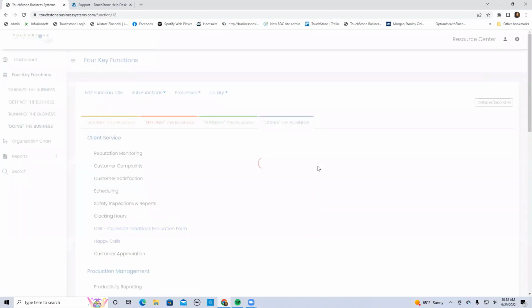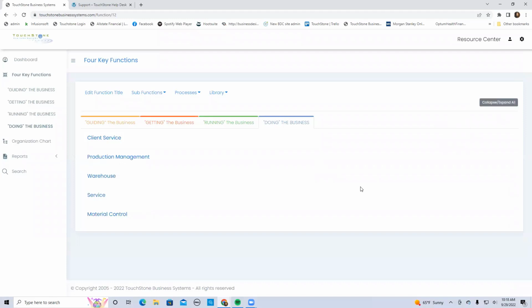Doing the business, this really depends on what industry you're in, what your sub-functions for doing the business would be. This is a listing of your products or services and how you create them or disseminate them. So client service or customer service is probably a good one. If you produce something, if you're a production company, then there should be production management, or service management. If you have materials and supplies that are warehoused, maybe you have a warehouse sub-function.